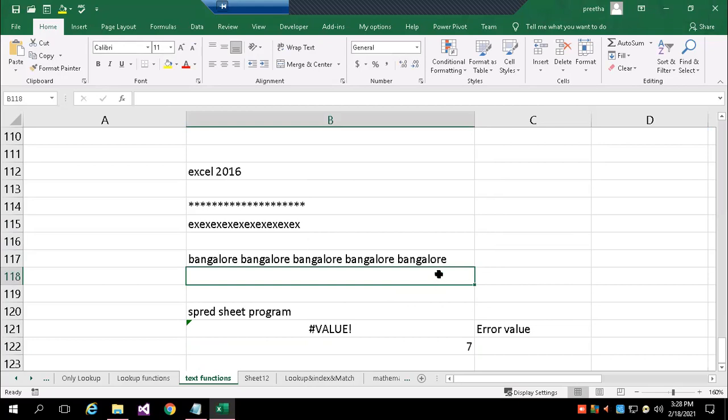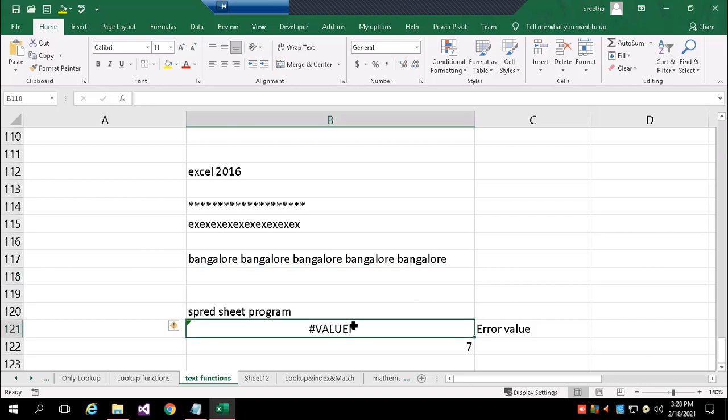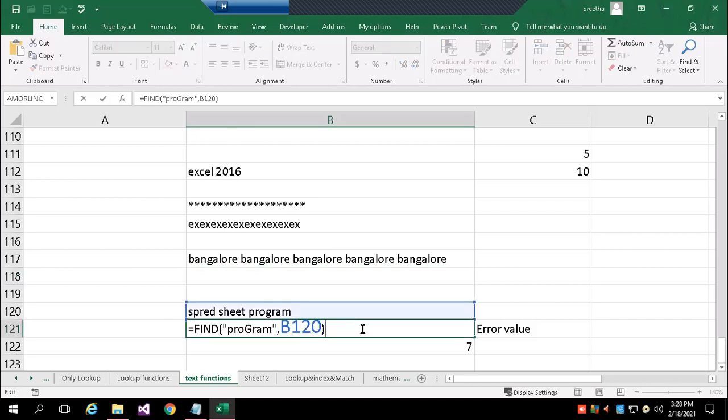Next function is with search and find. You can see in this function, I said find the word program B101 in the cell B120. I have come to B120. In this, I want to search the word program. It is there. But here in this comparison, I mentioned G as capital. One letter I made capital.